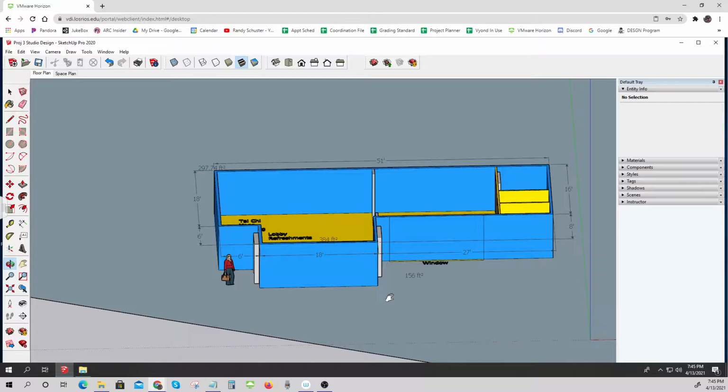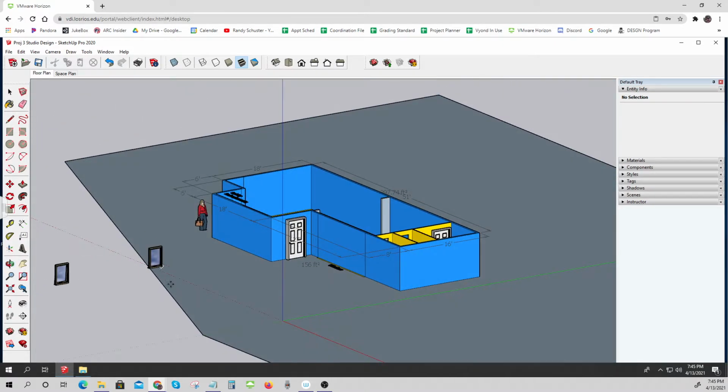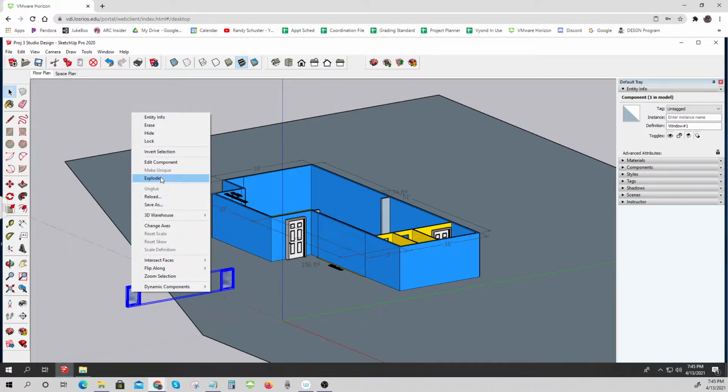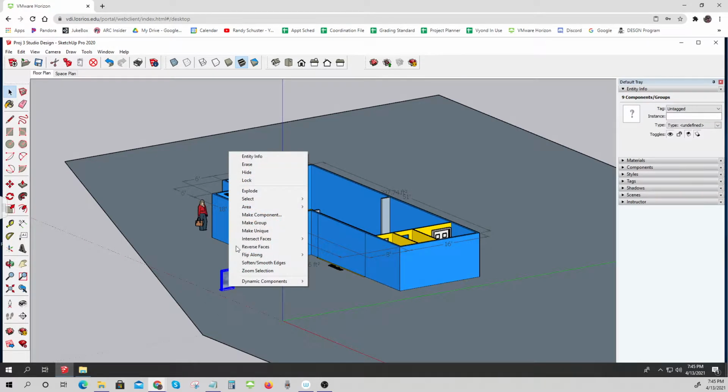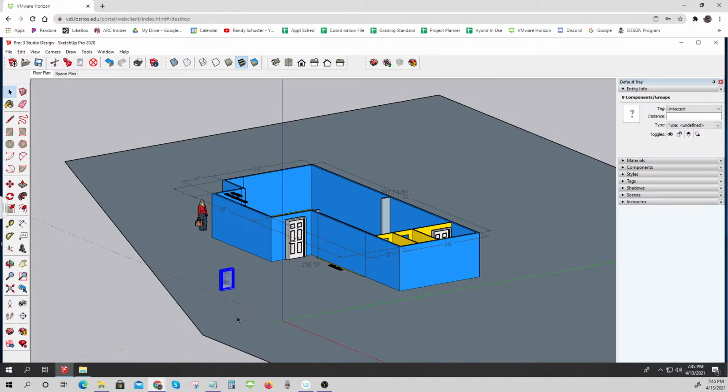And see, this is what happened during class too, right? It comes up with, what were they thinking of? Why would they do that? So I need to explode that, and erase that. And now this is all in little pieces, so I have to make that back into a group. There we go.